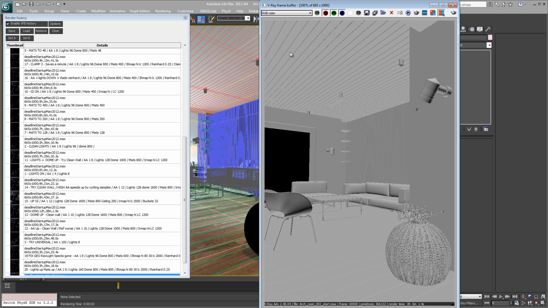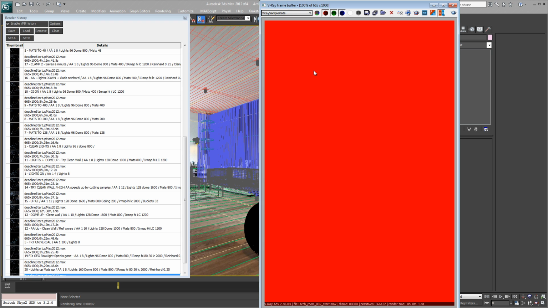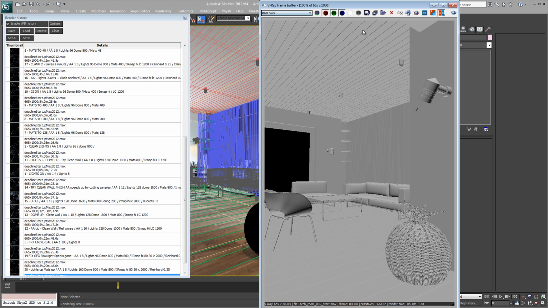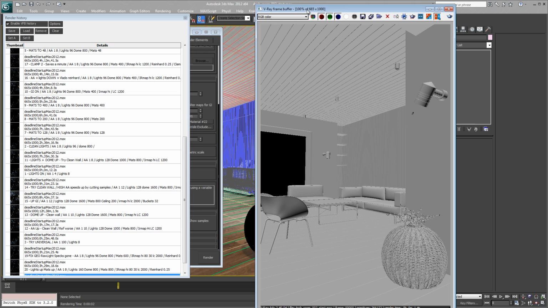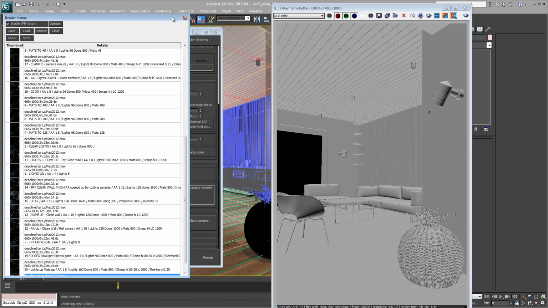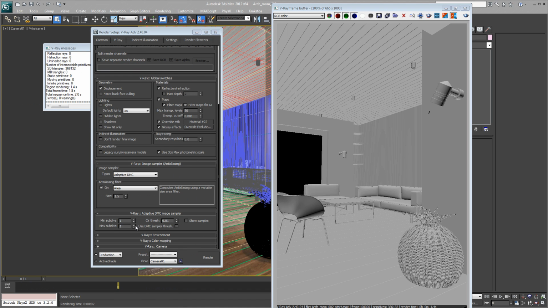So the first one we're going to have a look at is the sample rate element. Sample rate element does nothing but show you what your anti-aliasing is doing. So at the minute we have no anti-aliasing really, so this is going to look kind of red. So first thing to do is I'm just going to turn up the quality of my anti-aliasing. So I'm going to go from 1.1 up to, let's move that out of the way, 1.4.